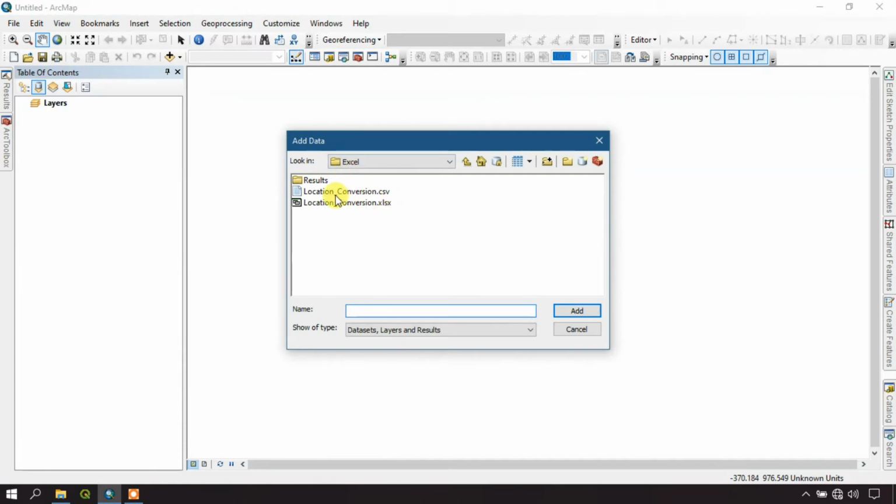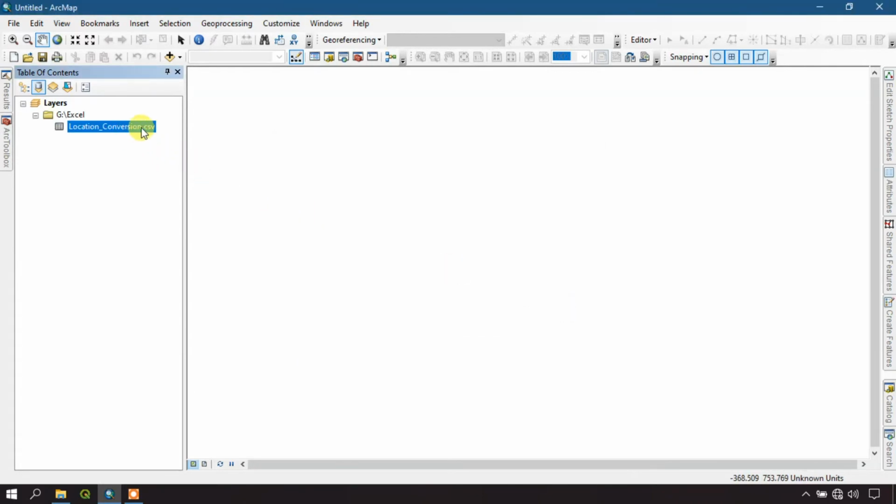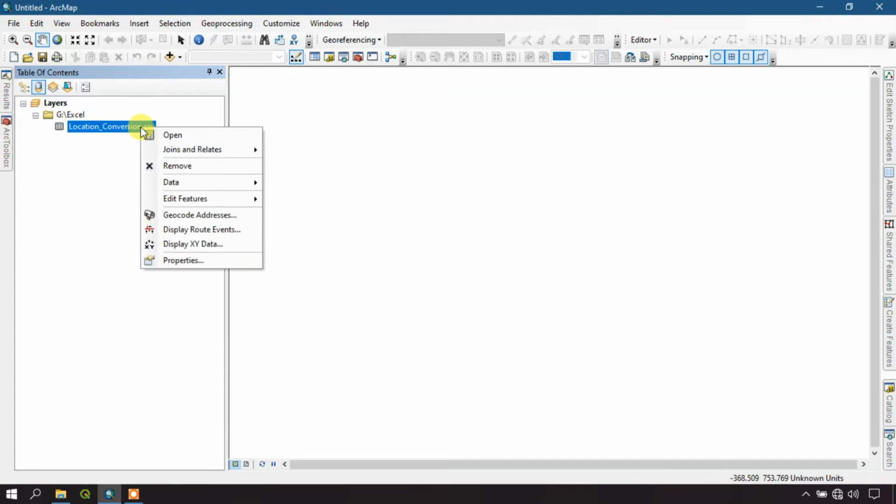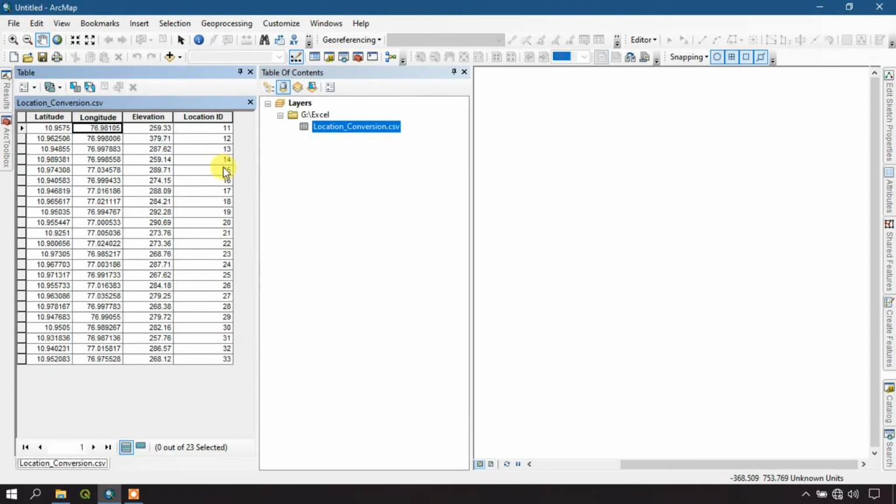and here you can see the location conversion. It is available in CSV. Just select it and click on the button Add. Now you can see that the CSV has been added onto ArcGIS. Now just click on open. Now you can see the information.